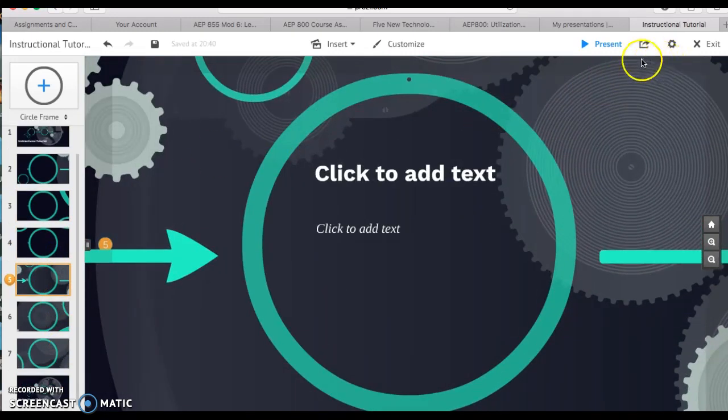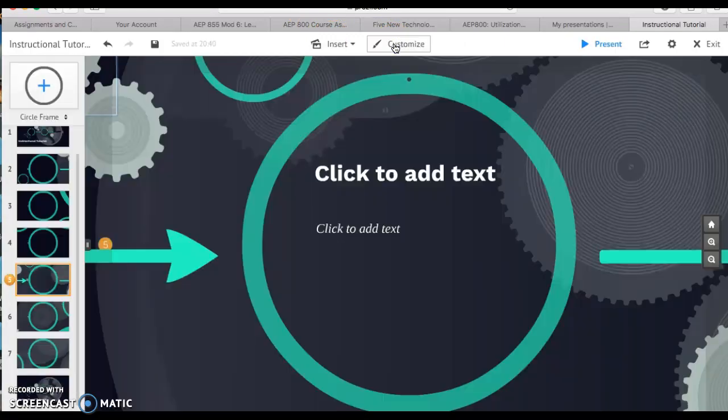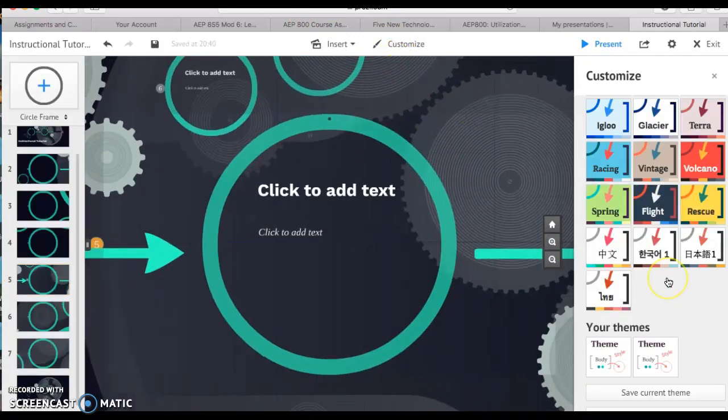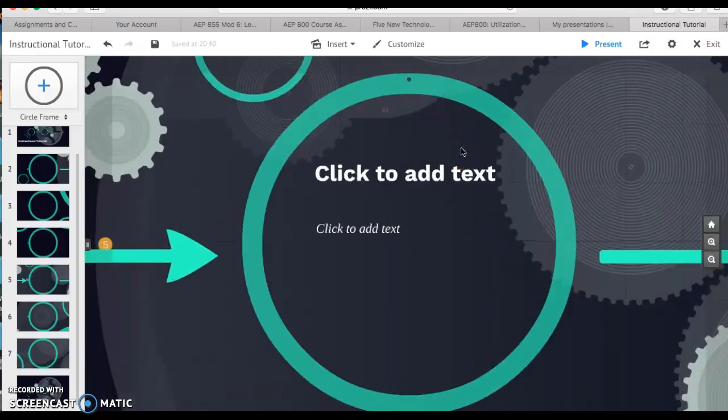And then once you're done, you can save it, which I believe it automatically saves, but just like with Word or PowerPoint or anything like that, you want to always save it. You can insert images, arrows, music. You can customize it, so meaning you can change colors if you want. You can change the theme. So if you don't like these colors, you can make different colors, change the background, whatever you want to do to it, basically. So it's kind of like PowerPoint, but I think it's a little bit easier.